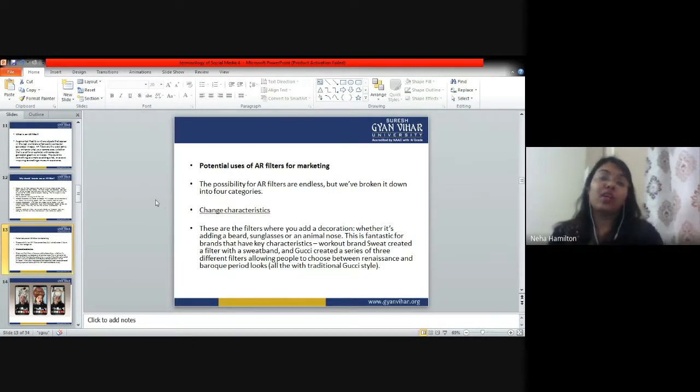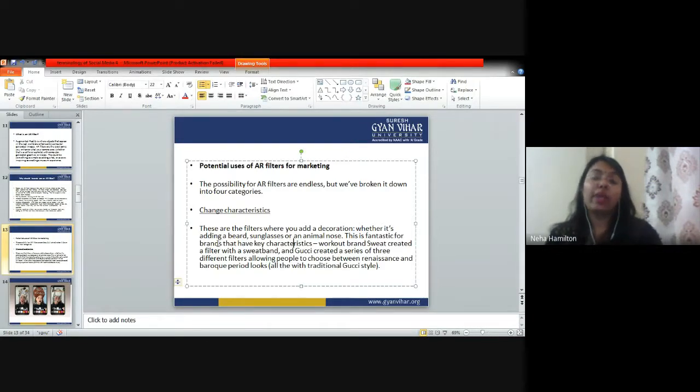Next is potential uses of AR filters for marketing. The possibilities of AR filters are endless, but we have broken them down into four categories, right? So we have to understand the four potential uses of AR filters. The first is change characteristics. These are the filters where you add a decoration, whether it is adding a beard, sunglasses, or animal nose. This is fantastic for brands that have key characteristics.